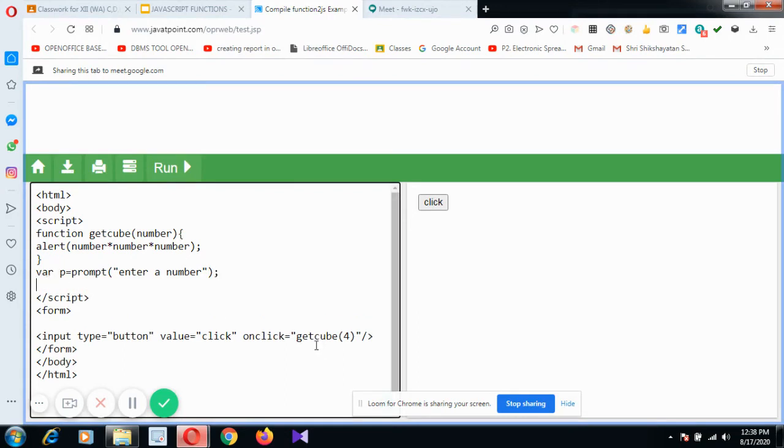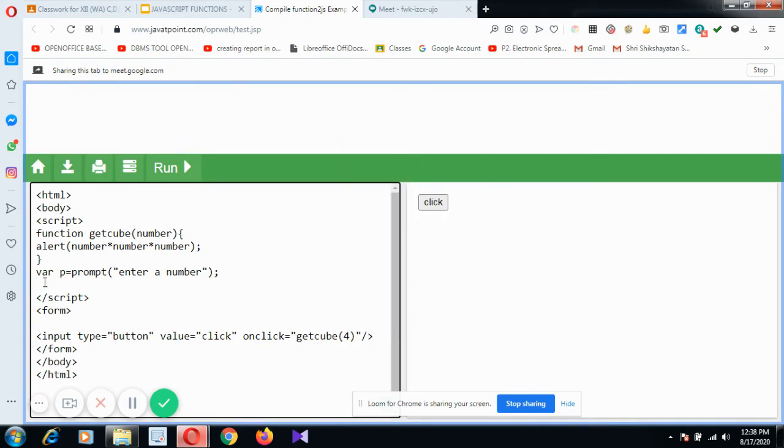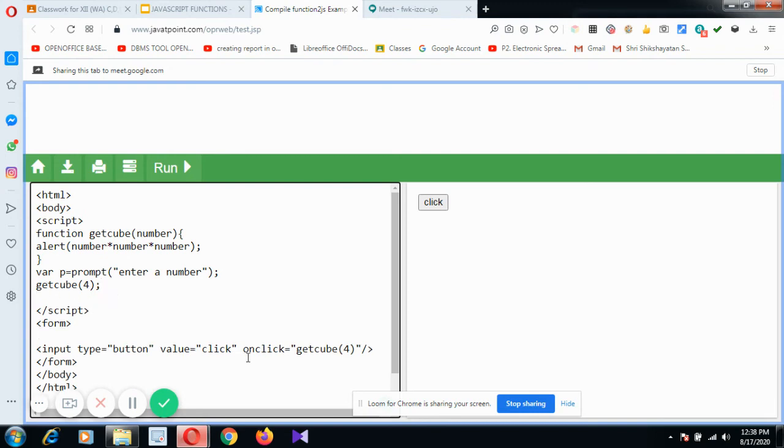Then I need to call the function. I was going to show this in the next slide, but as you asked, I'm showing it here. This is another way of calling a function. So far we used to call it inside onClick, but you can also call a function by simply writing it inside the script like this. Name of the function, and in brackets, this time I'll write P.